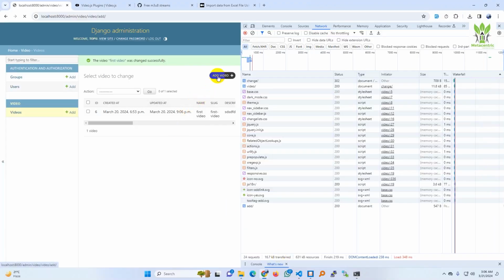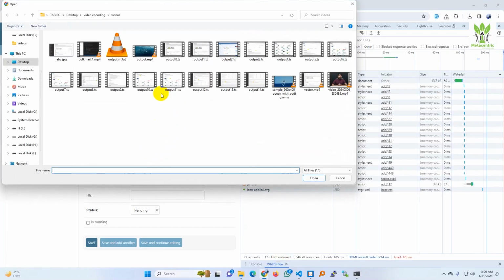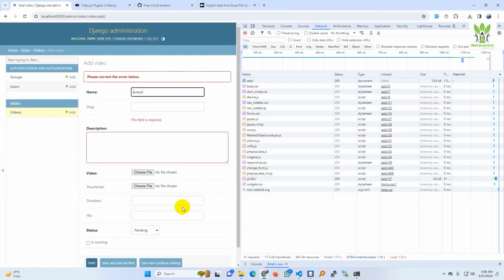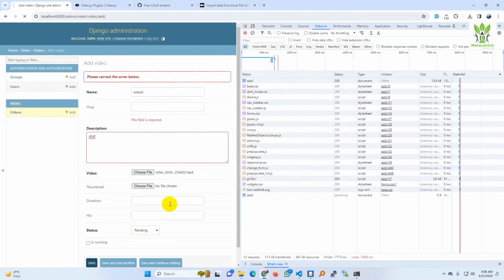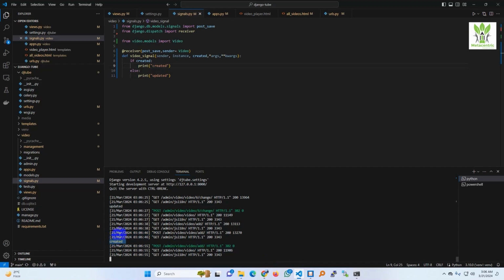If I try to upload another video, for example, this one, and save it, okay, this field is required. Okay, so fine, this one is created. So this is the signal we'll utilize for invoking tasks. Whenever a video is uploaded, a background task will be called.